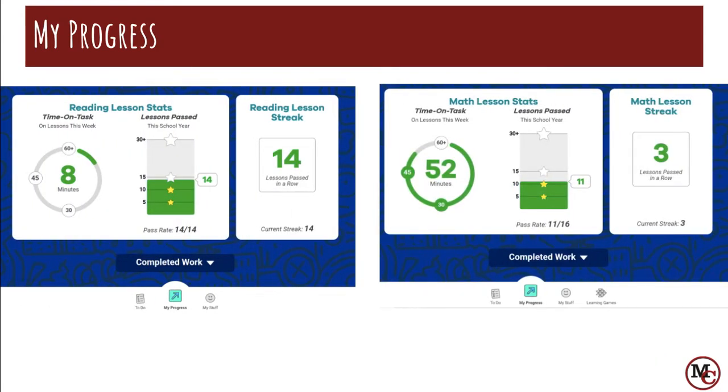Another thing that you will find in iReady at the bottom, it's called My Progress. And My Progress allows students and you to track the time they have been on task and working on lessons, the number of lessons they've passed for the year, and a past lesson streak. So it's encouraging for them, as you can see, I've passed 14 lessons in reading in a row, and in math, I've passed 3 lessons in a row. So it's just a little encouragement for them.